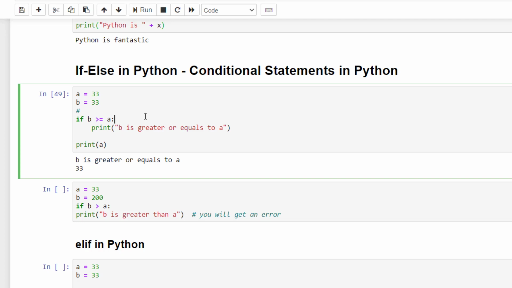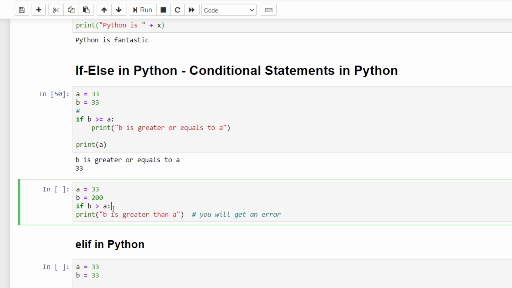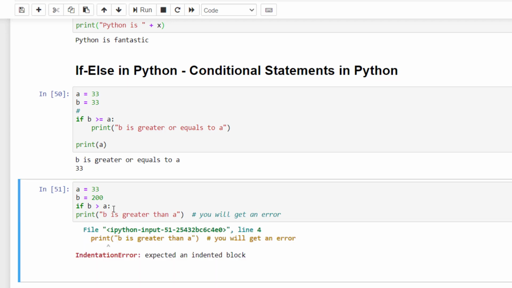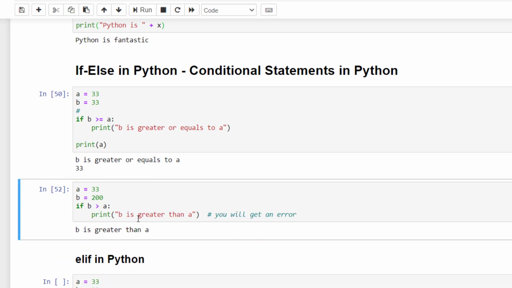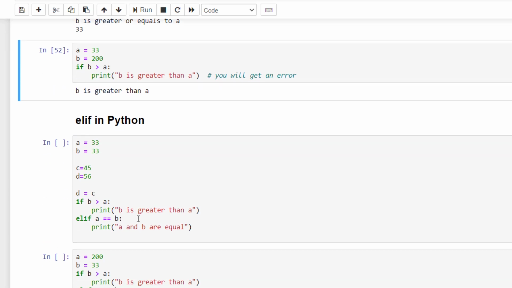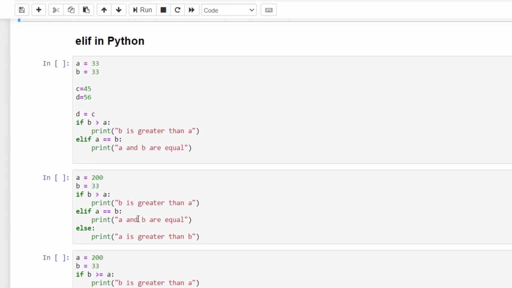Okay, so let's see this. This will give you "b is greater than or equal to a 33". Here I haven't followed any indentation, so this will give you an error, that is an indentation error. So what I will do is put a tab, and it will get indented, and I will get no error.